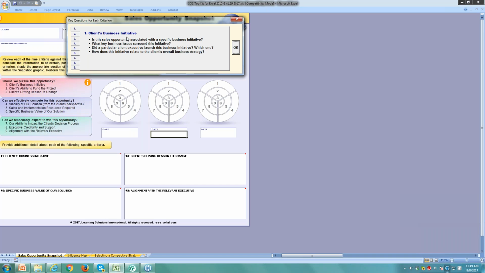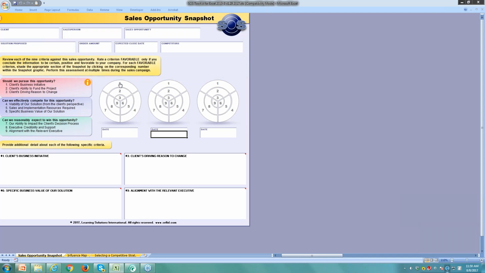You can see the first criteria is the client's business initiative, and there's other questions that we might ask to kind of prompt us into determining whether we should color in that particular criteria. And we can go down through each of these. They're all here. This is just a help screen, so I'm going to close this and show you how we go about entering the snapshot.